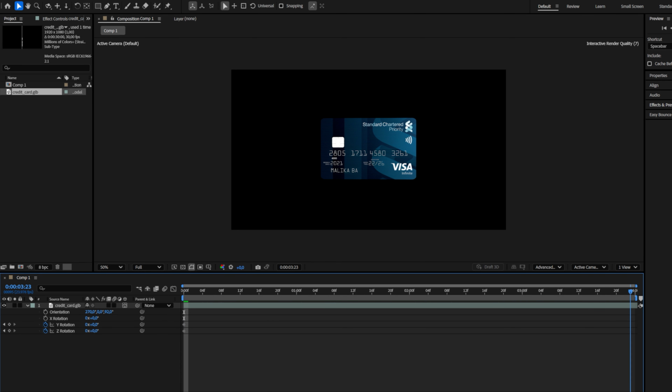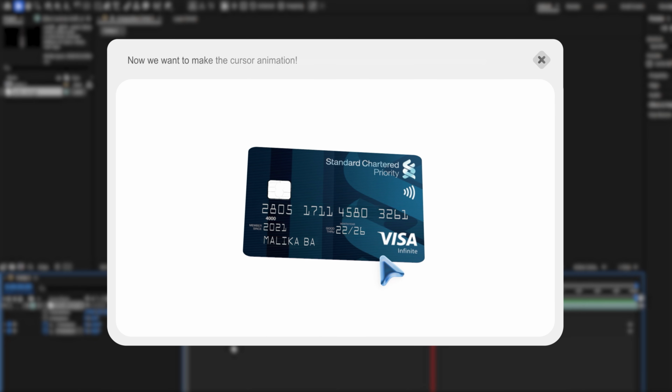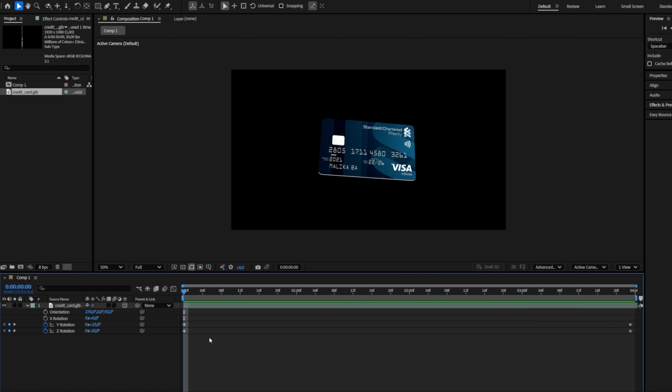If you use another model, you'd edit the X and Y rotation instead. Let's add keyframes at the beginning and at the end. I will type plus 25 at the first Y keyframe and minus 10 for the Z one. Let's leave the end keyframes at 0. Now that looks great. Now we want to make the cursor animation. I left the PNG in the folder, so join the Discord if you want to get it.